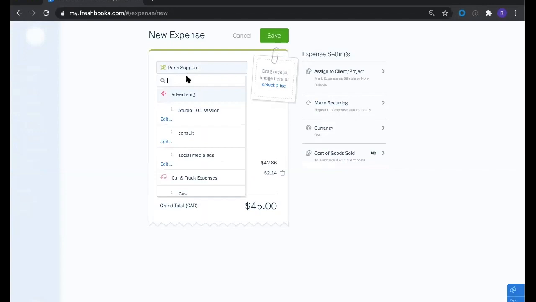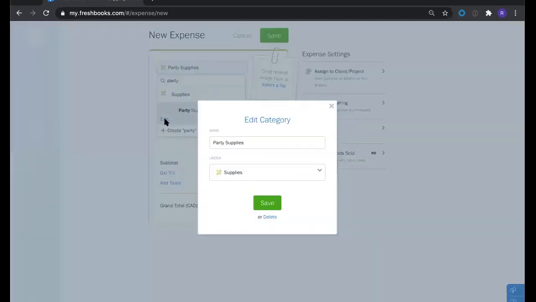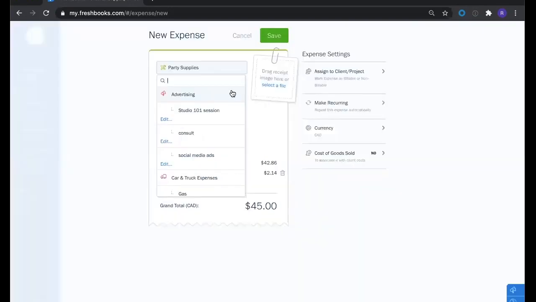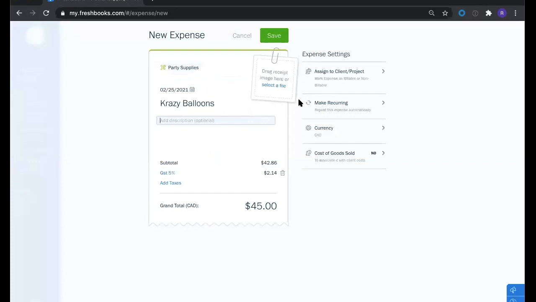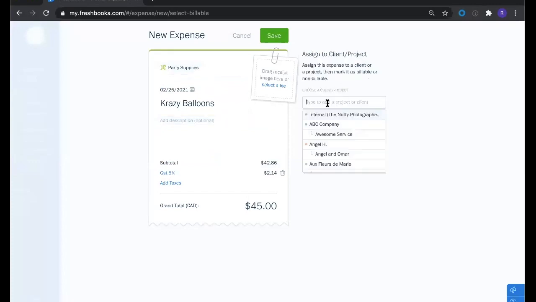If I click on this list again and type in party, you'll see that it's there with the option to edit. So if you ever make a spelling mistake, or you need to change the name, or you want to change the parent category, just click on the edit option and you'll be able to edit it. You can also delete it. If it is just for a one-time invoice and you will no longer be using this category, you can go ahead and delete it. It will not affect any past expenses that you've already categorized as party supplies, but it won't be available on a drop-down list for any future expenses. And that's basically the categories that we have and how you would create a custom subcategory. Then we're going to go ahead and assign this to the client that we created.